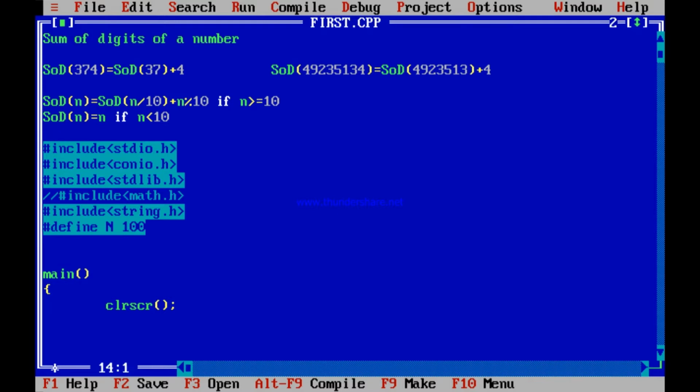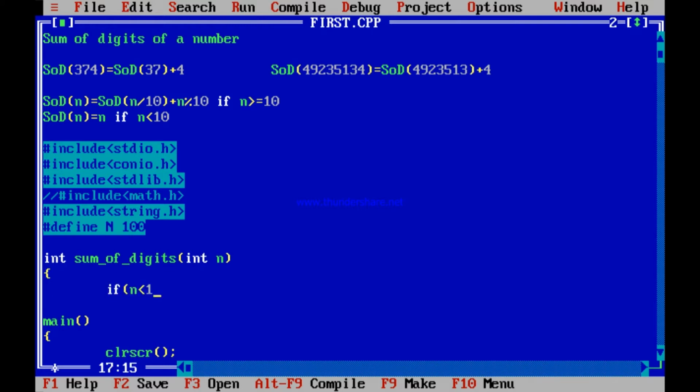So how to write this program very easily? Very simple. The sum of digits should return an integer. So int sum of digits, this is the function name. I will receive an integer n. Then definitely I will have to check one very simple thing. If n is less than 10, then the sum of digits is n itself. So what should I return? I should return n. My job is to return the value. So if n is less than 10, return n.